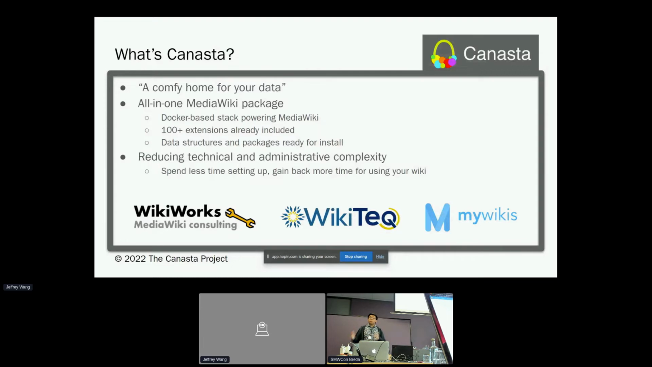Instead of getting MediaWiki on your own, spending hours upon hours getting introduced to the various extensions, learning how to install difficult extensions like Cirrus Search and Semantic MediaWiki, and then finally trying to set up the structured wiki, well, you've just wasted a day or two. Instead, you could reduce the time to live of your wiki by using Canasta and configuring everything with ease. That's why we call Canasta a comfy home for your data. Sysadmins can literally save days of unnecessary work just by using Canasta.